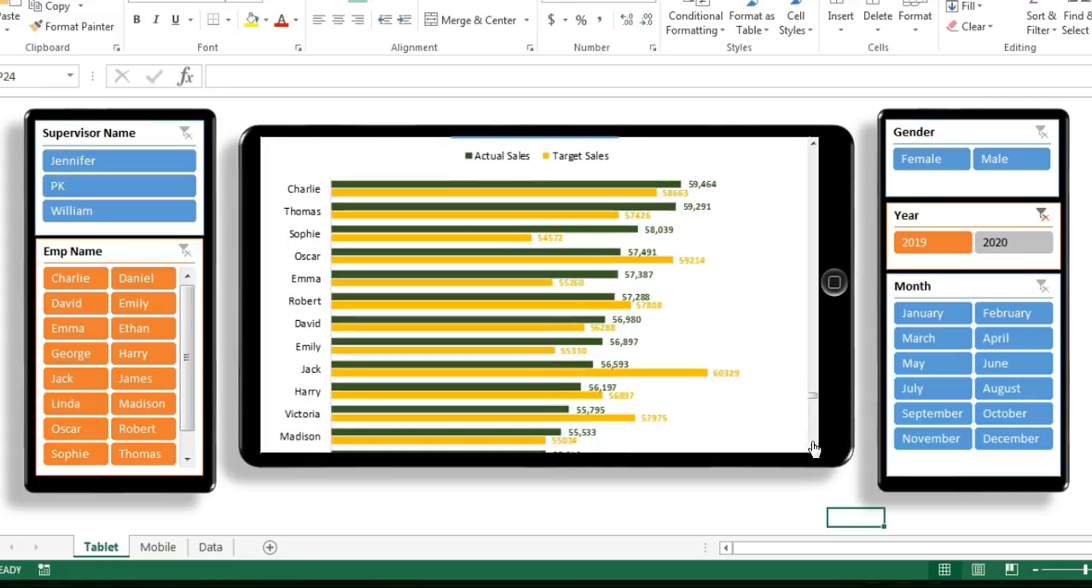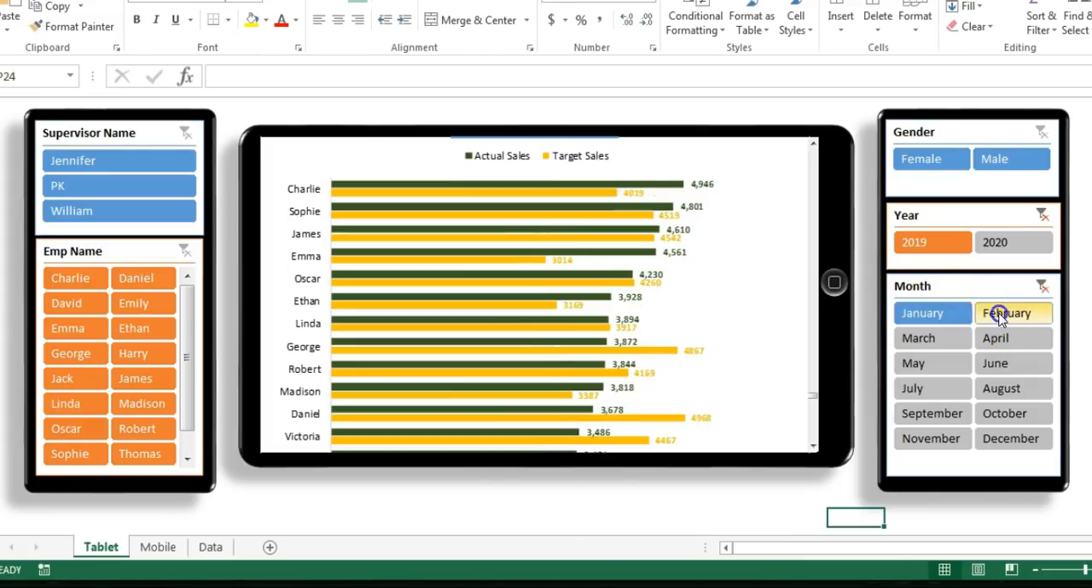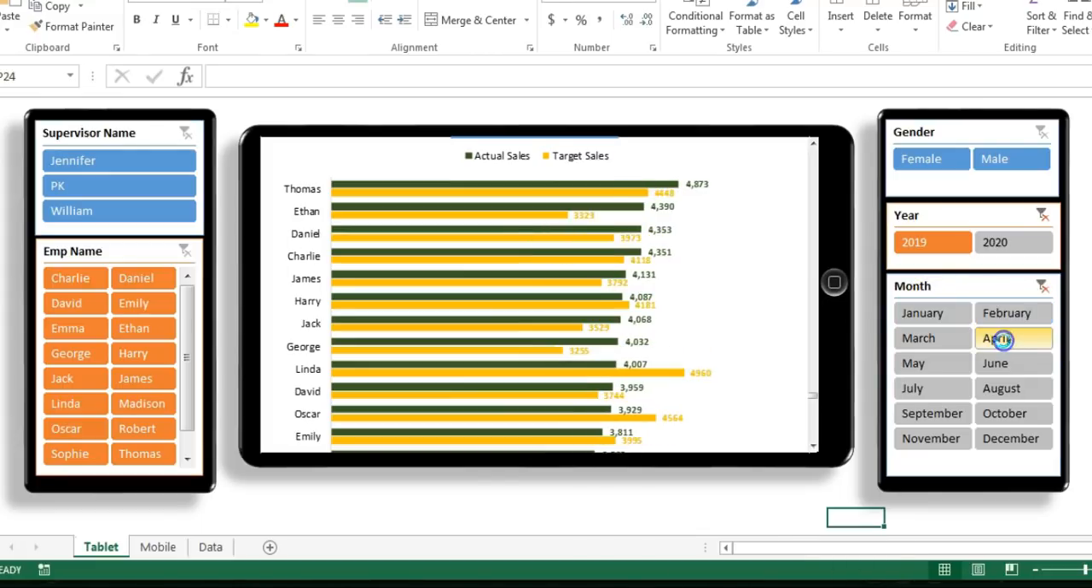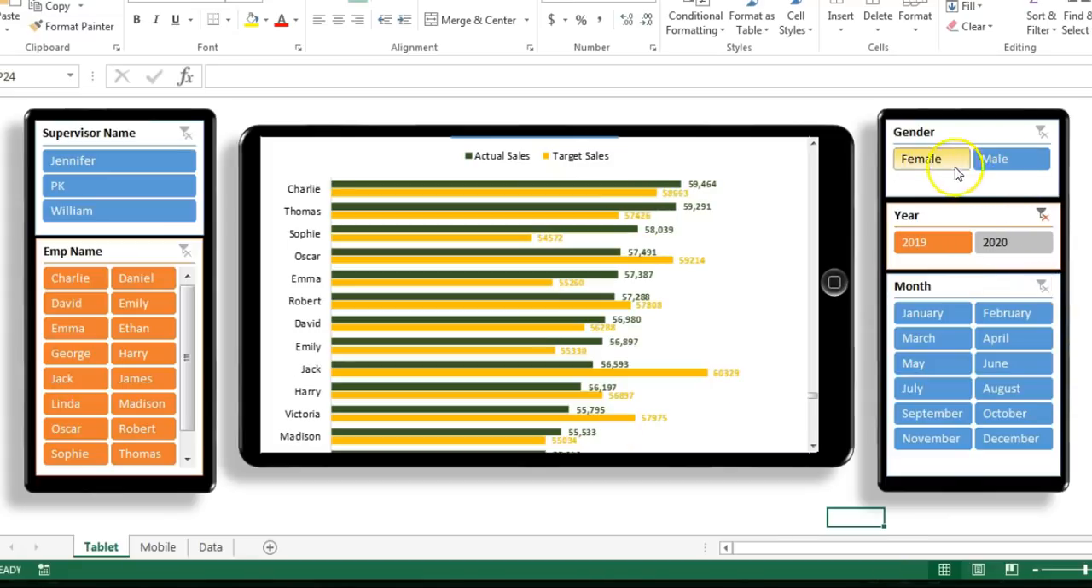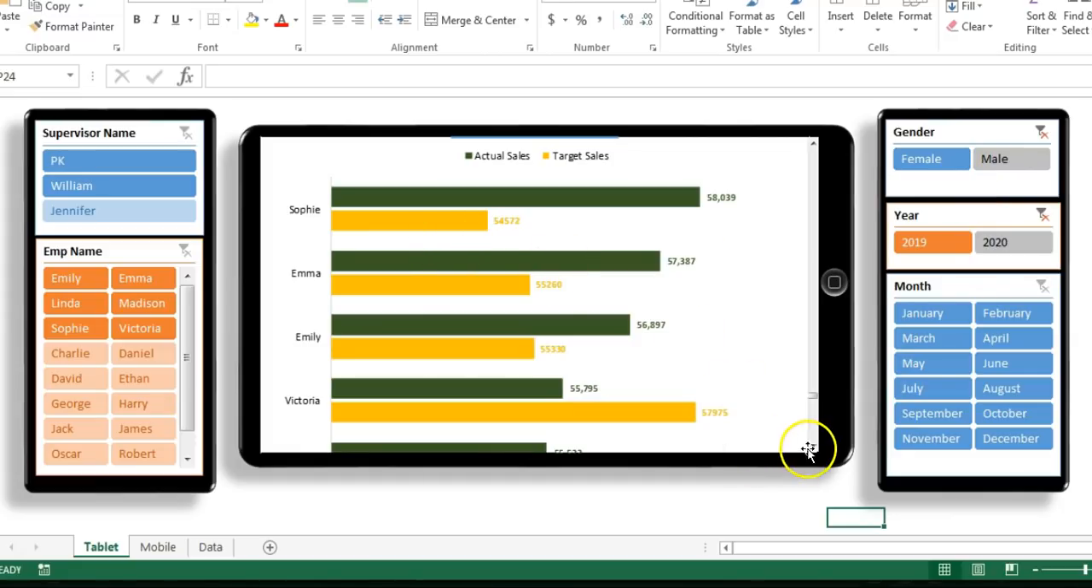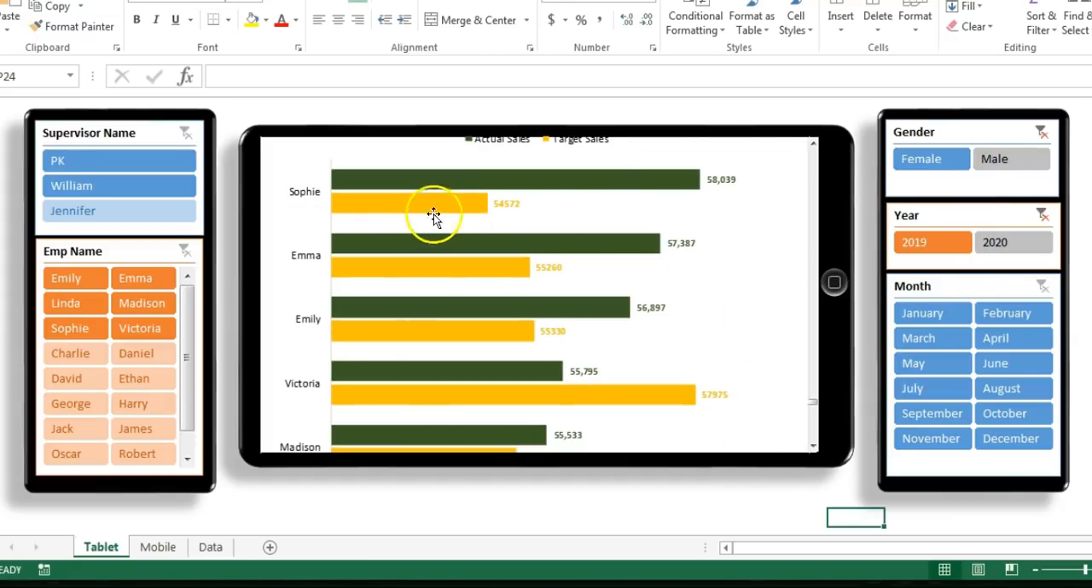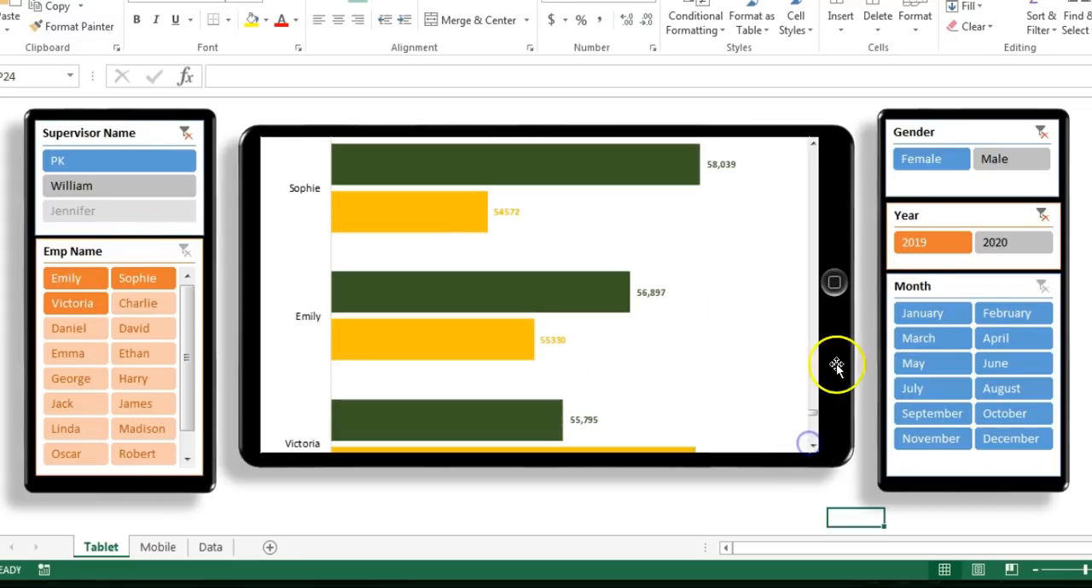Again, if we want to see employee wise sales for any specific month, we can select the month from here. The numbers will change. So this is target versus actual sales. Or let's say we want to see only female employees, then we can select the gender as female. So these are the female employees and their target and actual sales. We can see for any specific supervisors also.